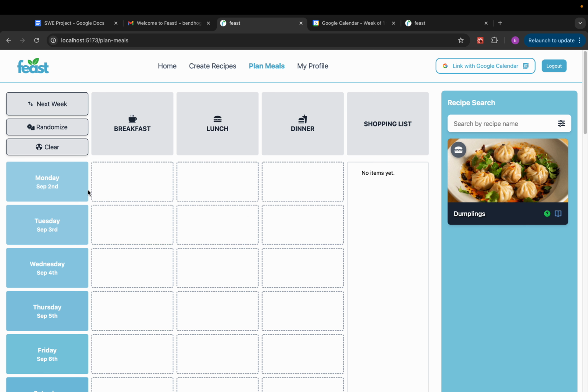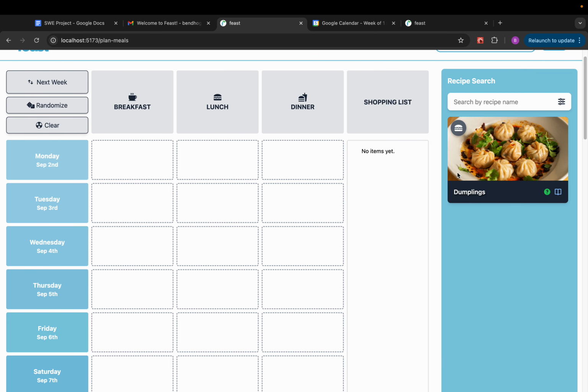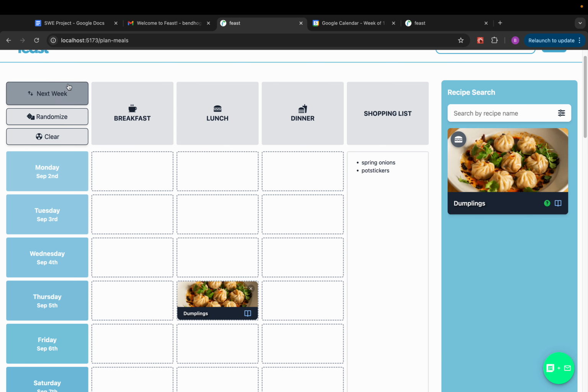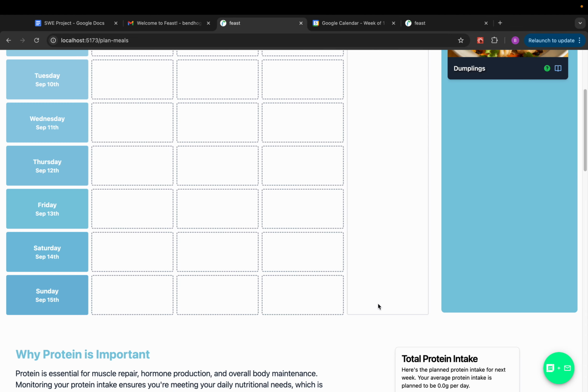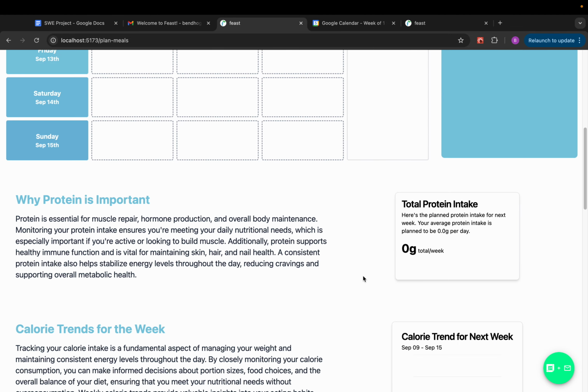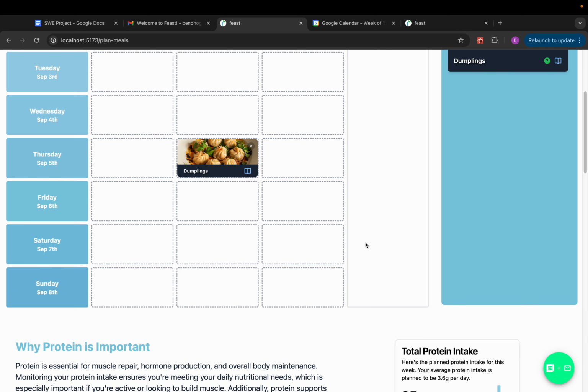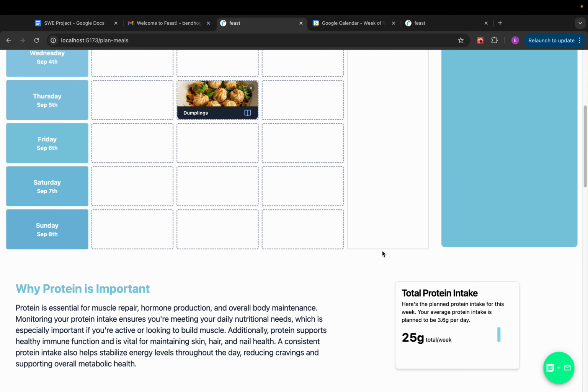So this is the meal planning feature. You can plan for 2 different weeks, and they're separate. So let's say I'm going to do dumplings on September 5th. The next week won't have that in the shopping list, and it also won't have anything in the charts down here. So if we go back, yeah, the shopping list is populated.